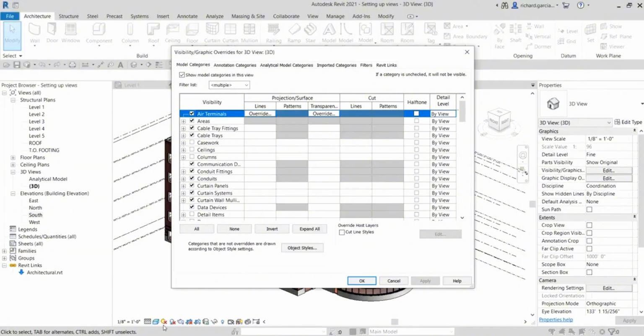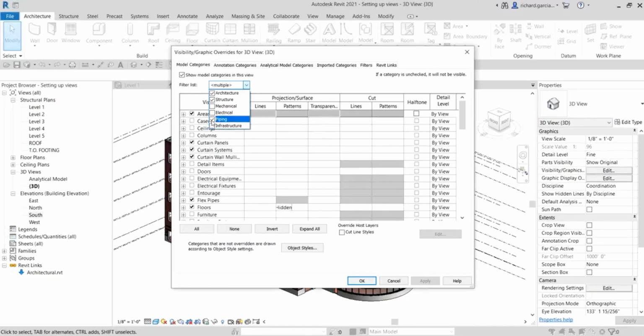Again, just like your view control bar, this only applies to your current view. From the model categories, our 3D model, you can click the drop down arrow here to control which model categories you'll be able to show. For example, I do not want to show the air terminals, the mechanical things, the electrical, the piping, so you can just uncheck here so that you'll be able to filter out these elements. I can only show here architecture and structure, just like that.